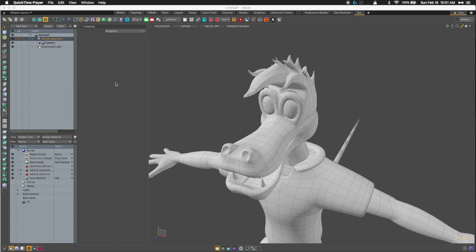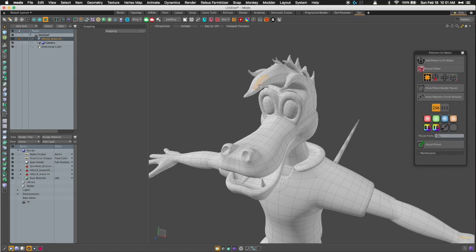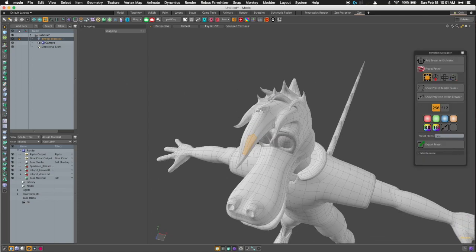This is useful for when you created an object or character and thought, wouldn't it be nice to reuse some of the details in your model, but it's just too much work to extract the detail polygons and make them into a preset? Enter Preset Peeler.